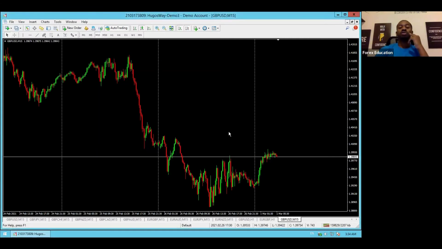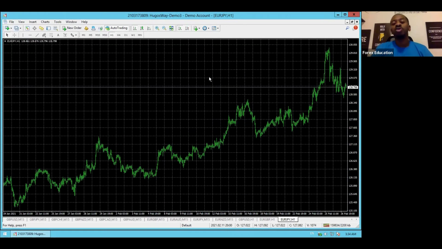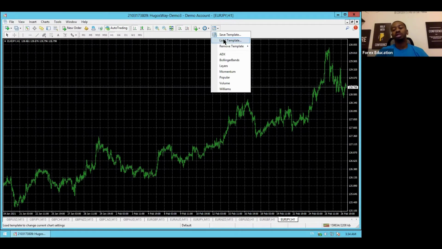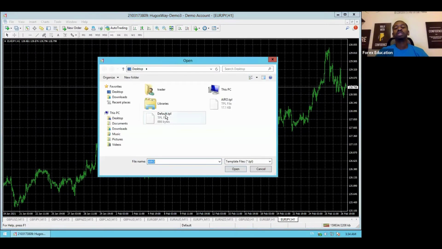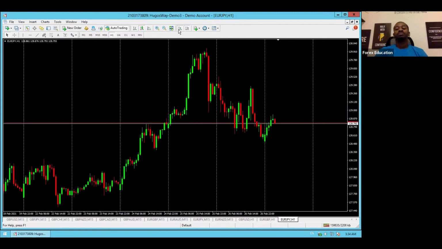And then you have this here. So then guess what? When you now put on a new chart, you then can come back to templates, load template this time, select default, and open. And it will put it right back on the chart for you.